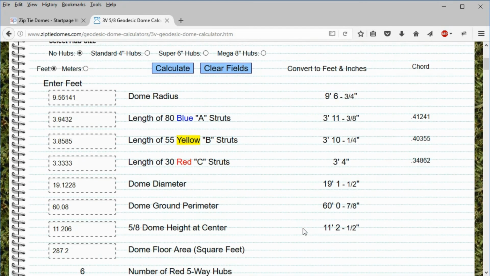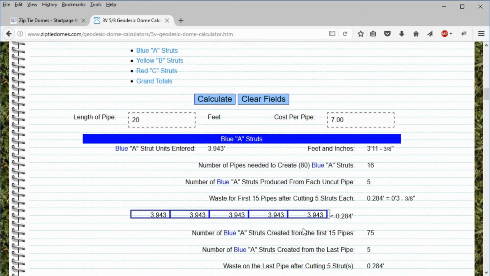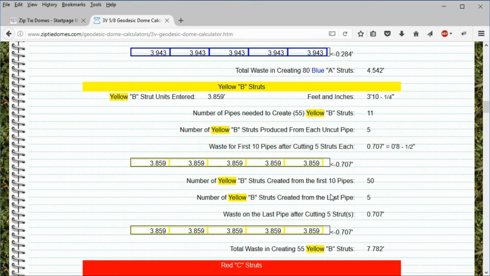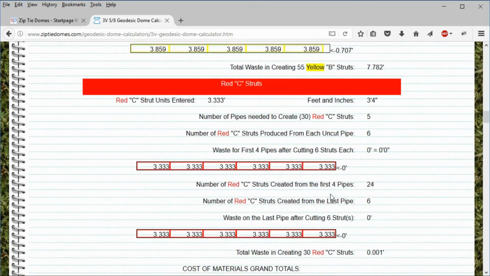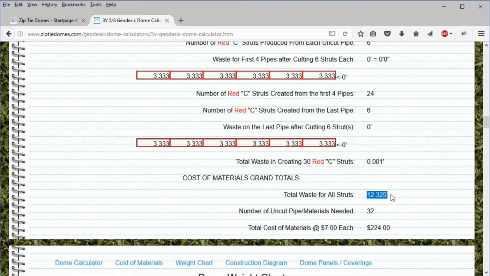We scroll down and see that there is still very little waste on the blue and yellow struts. But the red struts are now completely utilized. Total waste on all struts has been reduced from 23 feet down to 12 feet. The number of pieces of 20-foot pipe has been reduced from 33 pieces down to 32 pieces, which reduced the cost of materials from $231 down to $224.